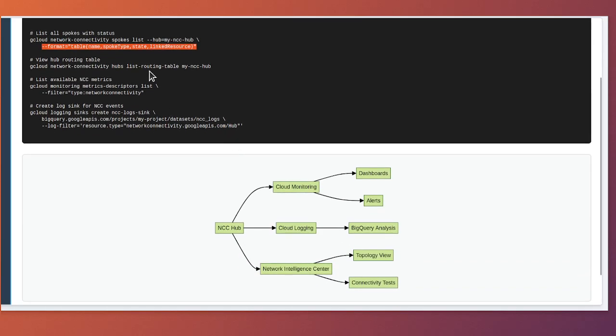The second command examines the hub's routing table using gcloud network-connectivity hubs list-routes. This displays all routes known to the hub, showing the destination CIDR, next hop spoke, priority, and route type. Use this to verify that routes from all spokes are being properly exchanged.